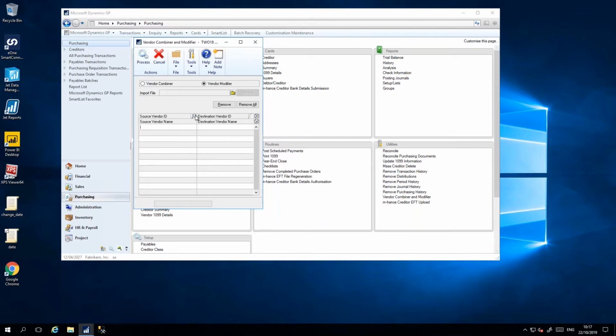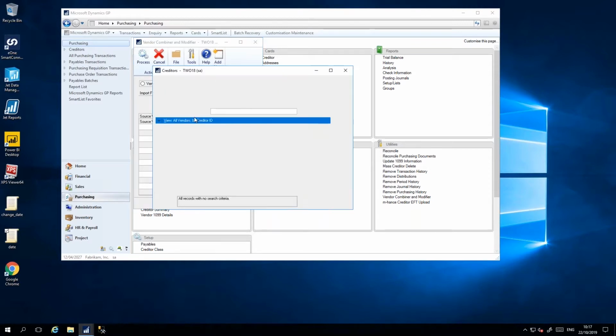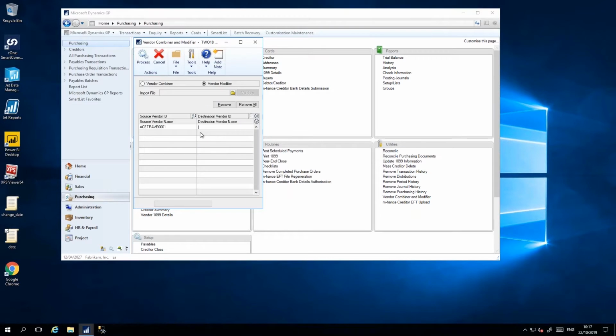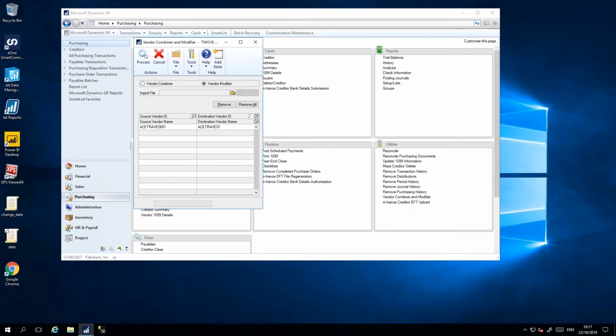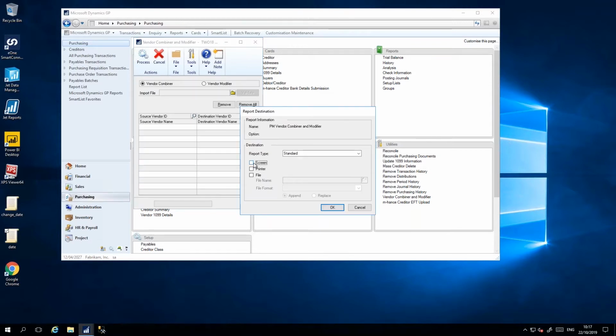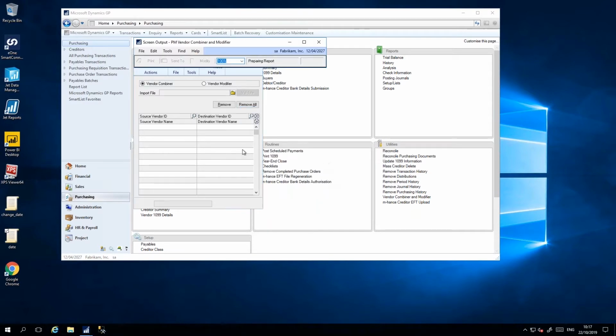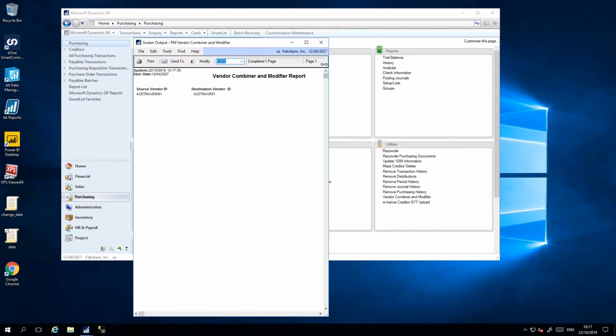So the source vendor ID is, here's my source vendor. So I'm going to change ACE Travel Company. And I'm going to create a new account. I'm going to change their account to ACETRAVE, let's just say 01. And I'm going to hit process. So it says you must make a backup of your company. So you should do that. I have a backup already, so I'm going to carry on and continue. And once it's done, it doesn't take very long normally. It will pop up here and tell me if it's worked or not. So source, vendor, destination, and it's done.